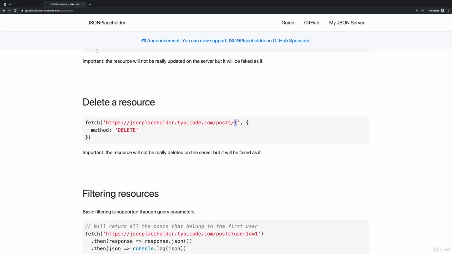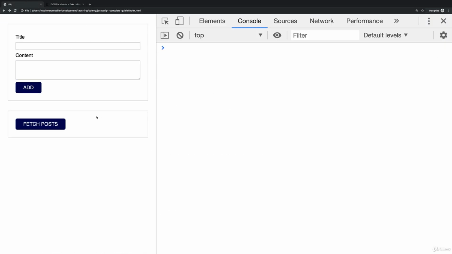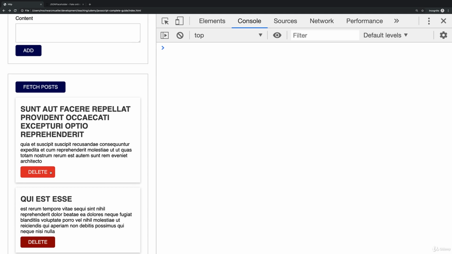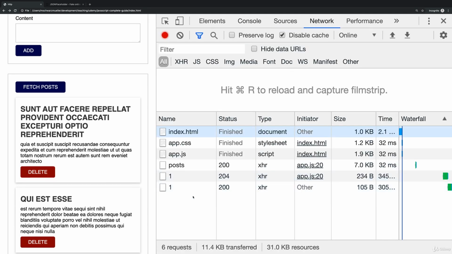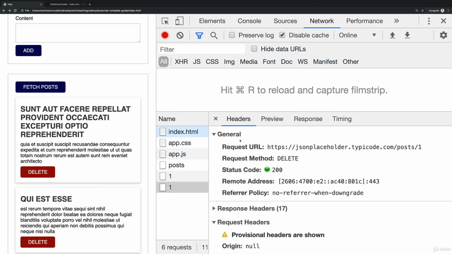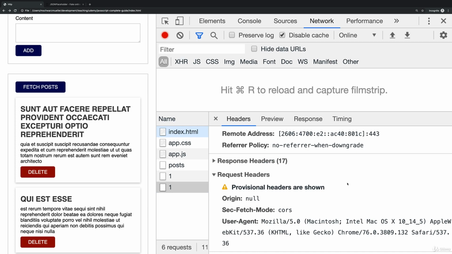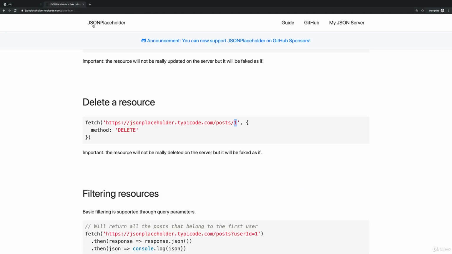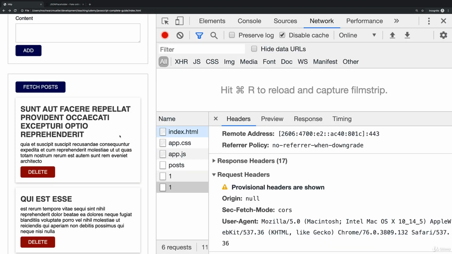Well, and with that, we should be good. Now a delete request should be sent when we click on delete. So if I click delete here and we check the network tab, we see this request was sent. It's a delete request to this URL, and that's all right. The API doesn't seem to reply back with anything. It doesn't say so on the guide here either.